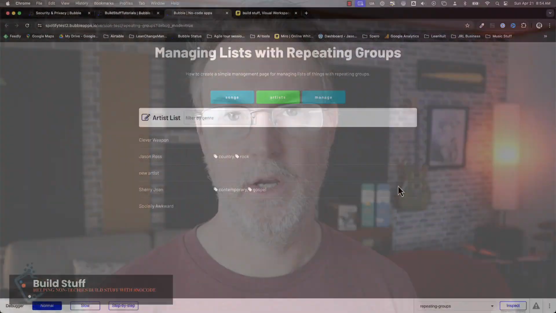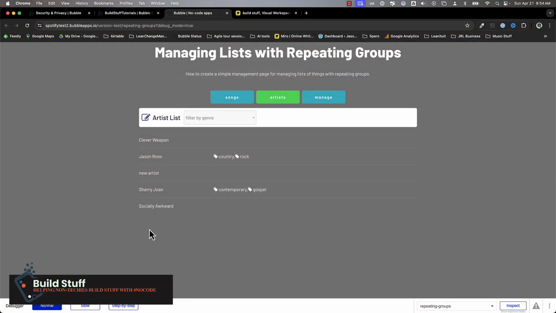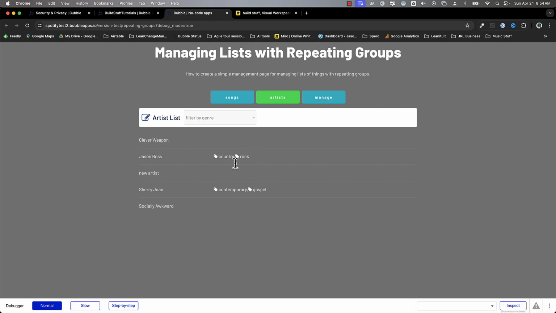Today I'm going to show you a quick way to filter your repeating group. So I'm going to use the same app that I've been using for all these tutorials. I've got my artist list here that just shows the artist and the genres they belong to. Now, this obviously isn't too bad because there's only 5 in here, but once you get a big list, being able to filter would be a very good idea.